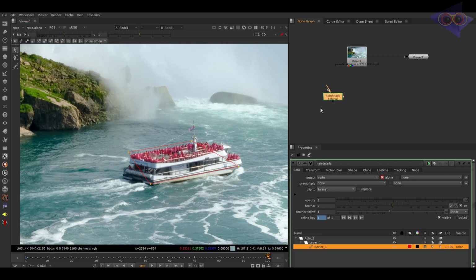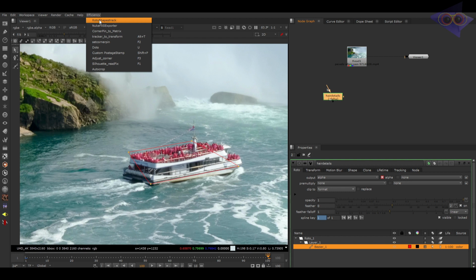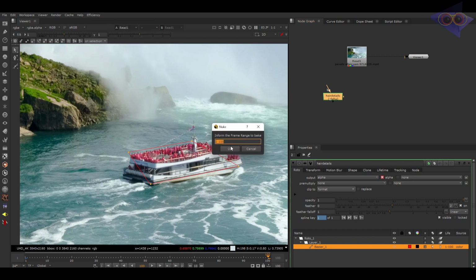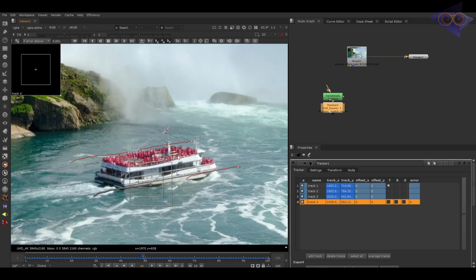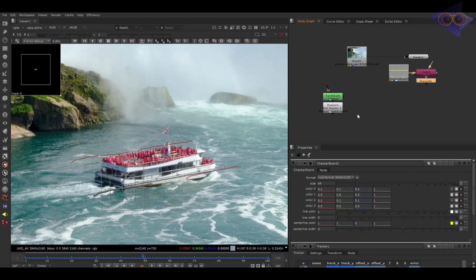So I'm going to select the Roto node, go into the efficiency menu and Roto shapes track. Again, give the frame range. Now you can see we have 4 point tracks here, and all these tracks can be used for doing any kind of task in this shot. Okay, so let's try something. Take a copy, pre-mult.